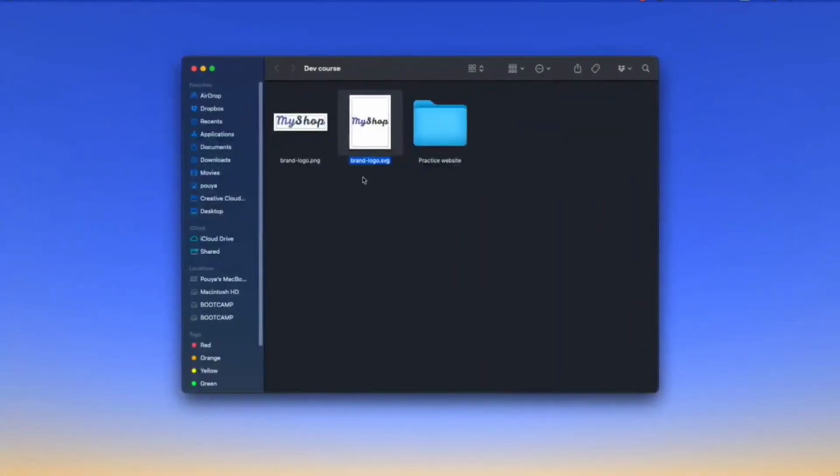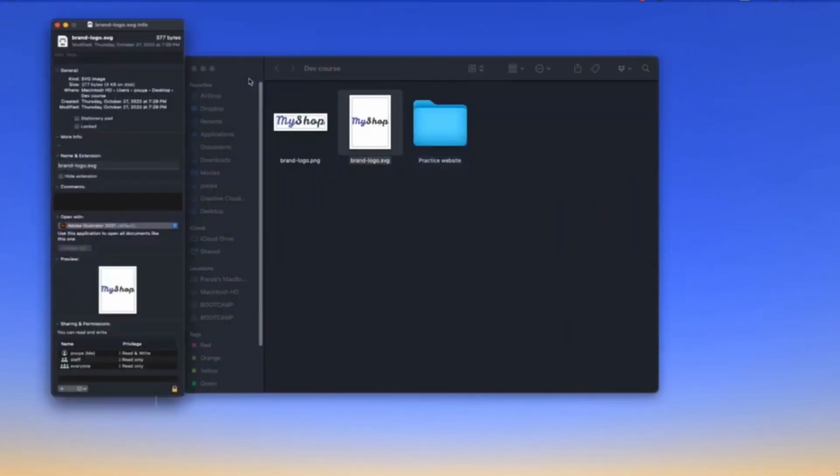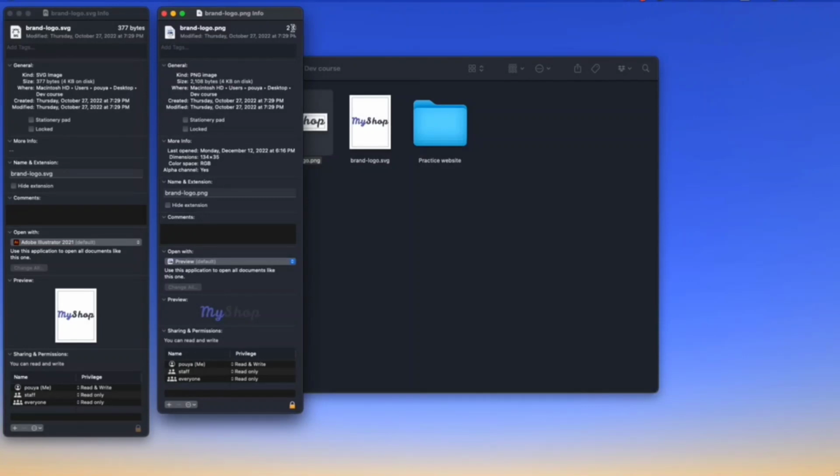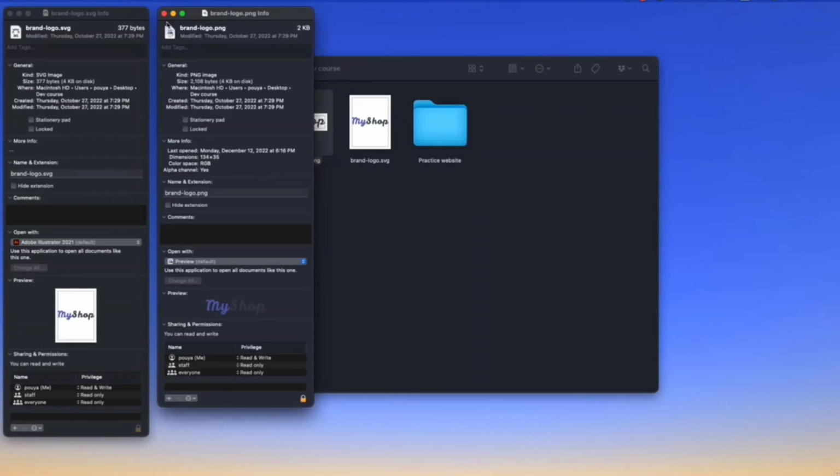And if I just show you the size, the SVG format is 377 bytes and the PNG format is 2 kilobytes, okay? It's 2000 bytes. Now, it is much better to use SVG if the performance of a website matters for you and you want your website to work much faster.